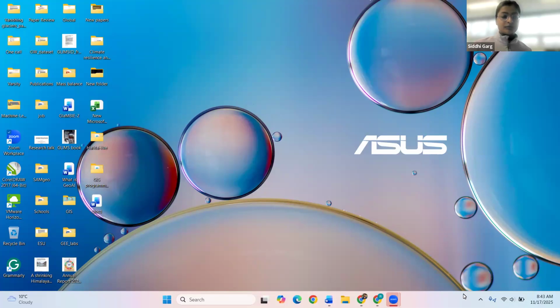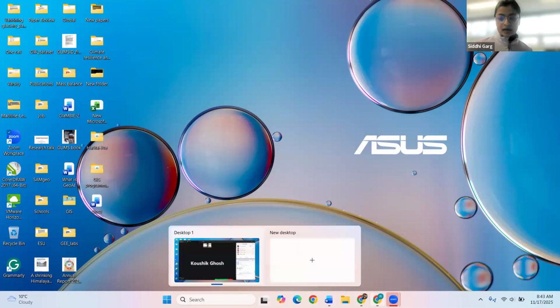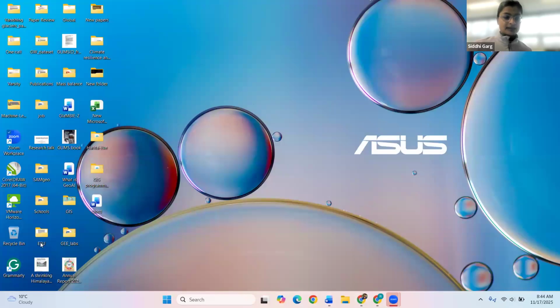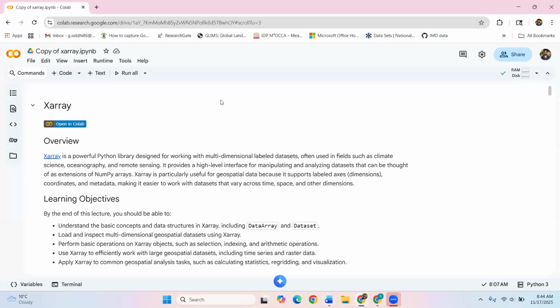But today we will be learning about the functionalities of another Python library, which is Xarray. Today, and maybe in the next lecture, we will be covering this entire Python library. It is a very powerful tool in Python for working with multi-dimensional geospatial data sets.